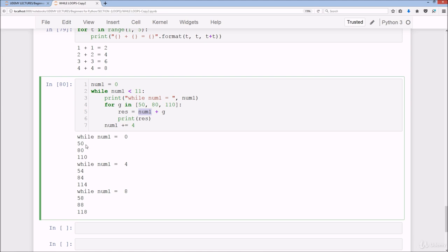So as you can see here, 50, 80, 110, which are the initial values, because obviously when you combine num1 being 0 with all of these elements, it's just going to be the elements themselves. So 50, 80, 110, and then again when we start with 4, so we're incrementing from 0, then to 4, and then to 8. So next time it's going to be 54, 84, 114, and then after that we add 8 on. So you have 58, 88, and 118.